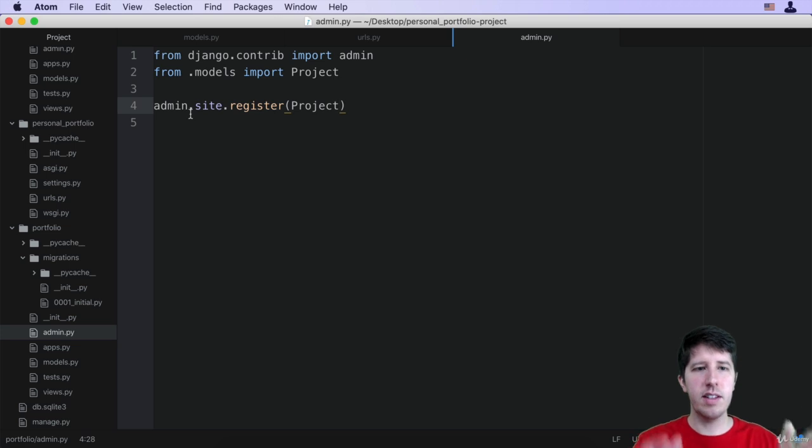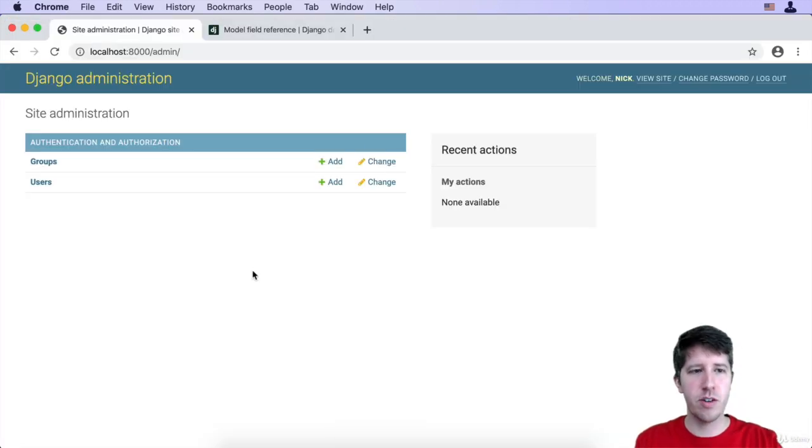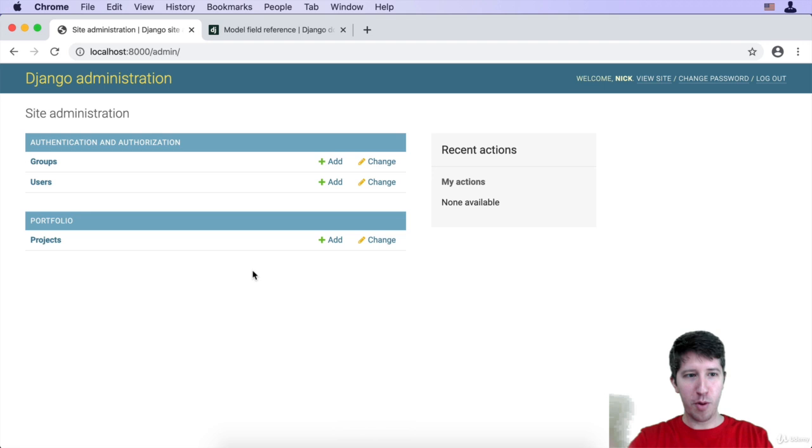Okay, so this is the line of code that we have to add to say, hey, I want to see this model inside of the admin. But once we do that and hit save, let's go back to this web page and reload. Look at that. Project shows up.